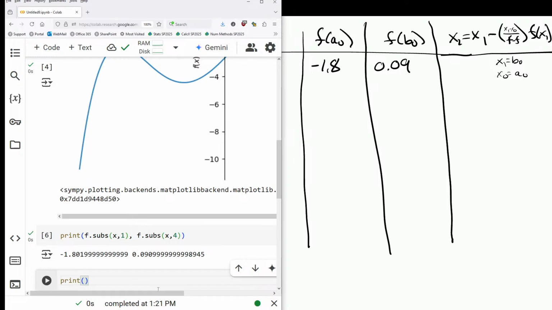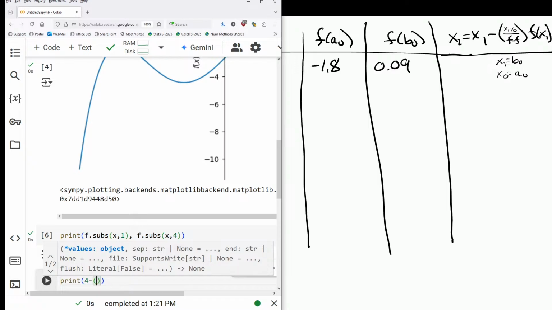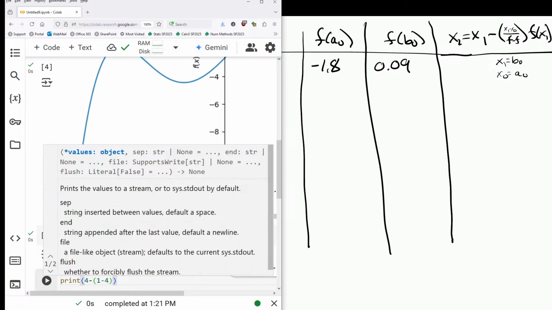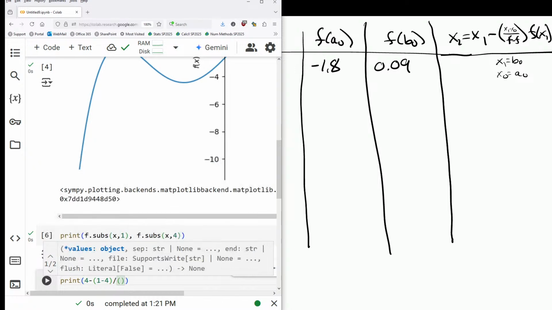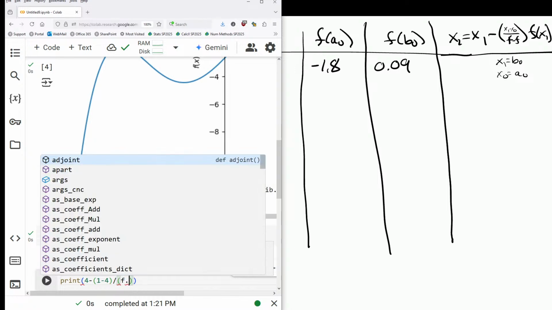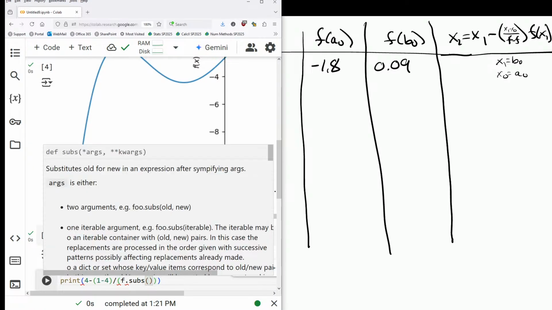There we go. Okay, so we're going to do x1, which is the second number, that's 4, plus, or is it minus? It's minus, yeah, I should know this. Minus, now we do this divided difference. So we do 1 minus 4 divided by, and then f dot subs. That's how you substitute a number into a function, at least with this particular thing.